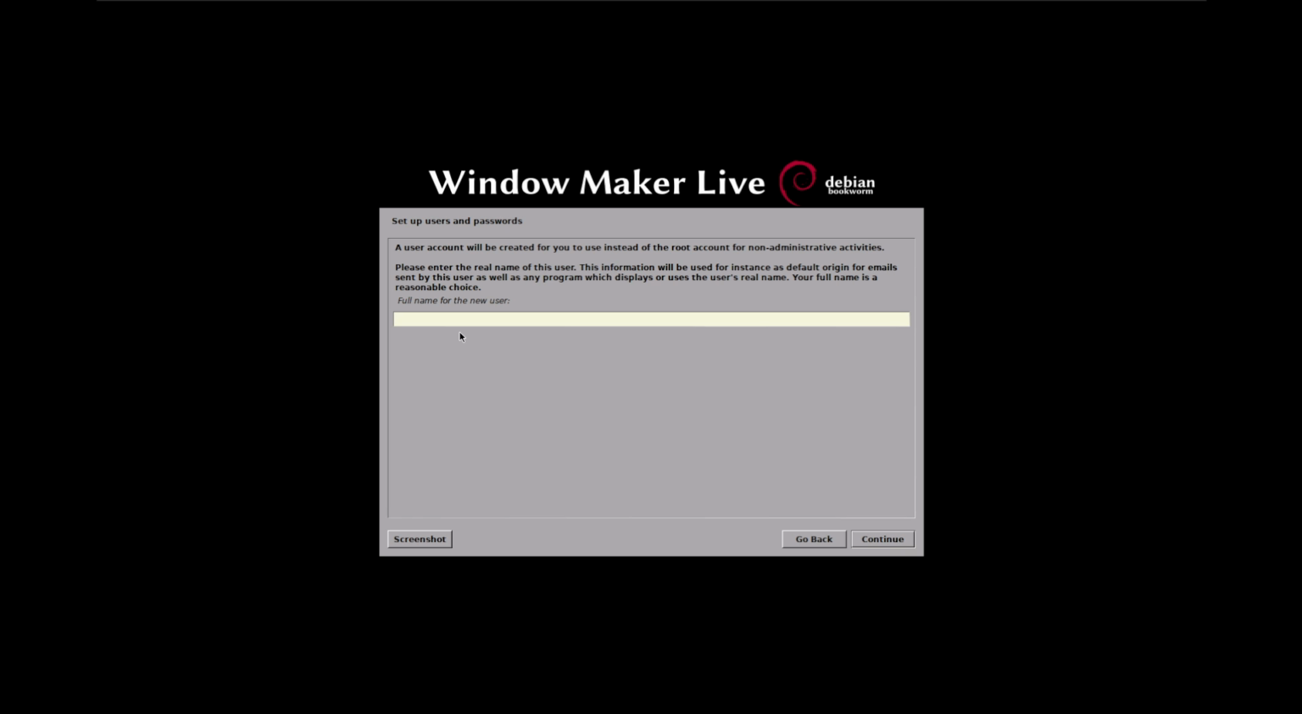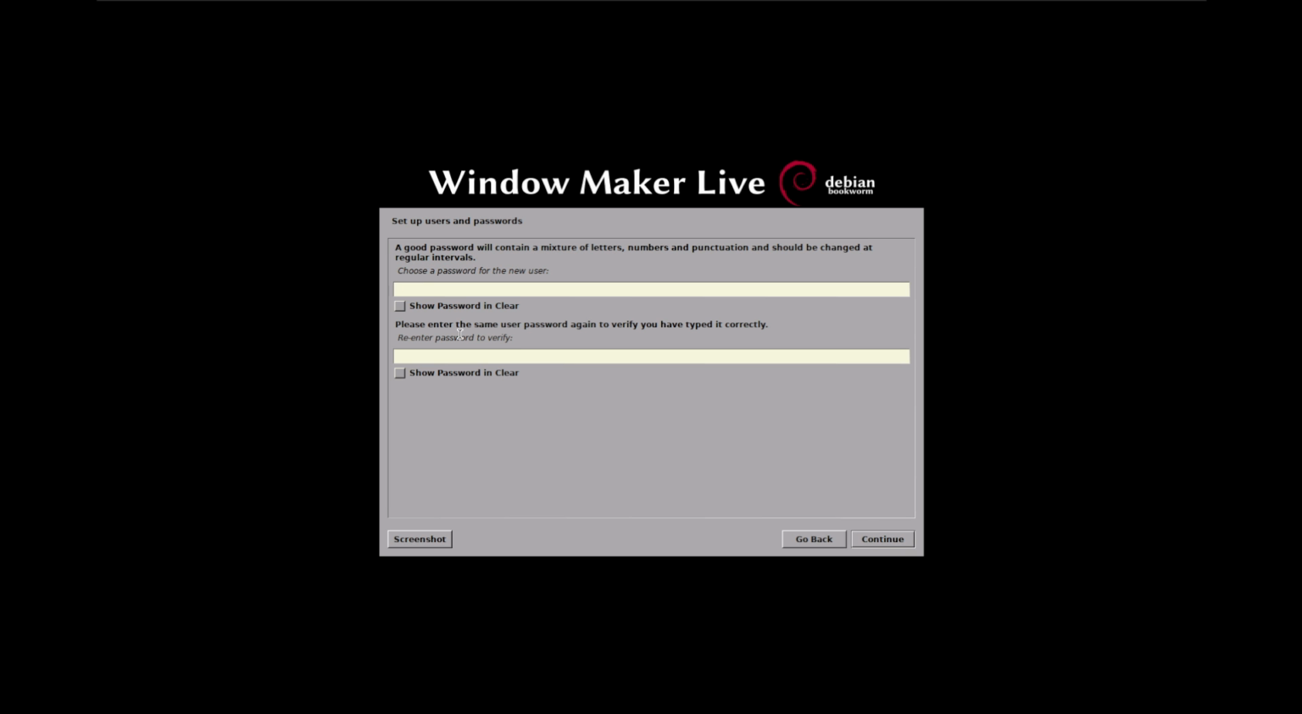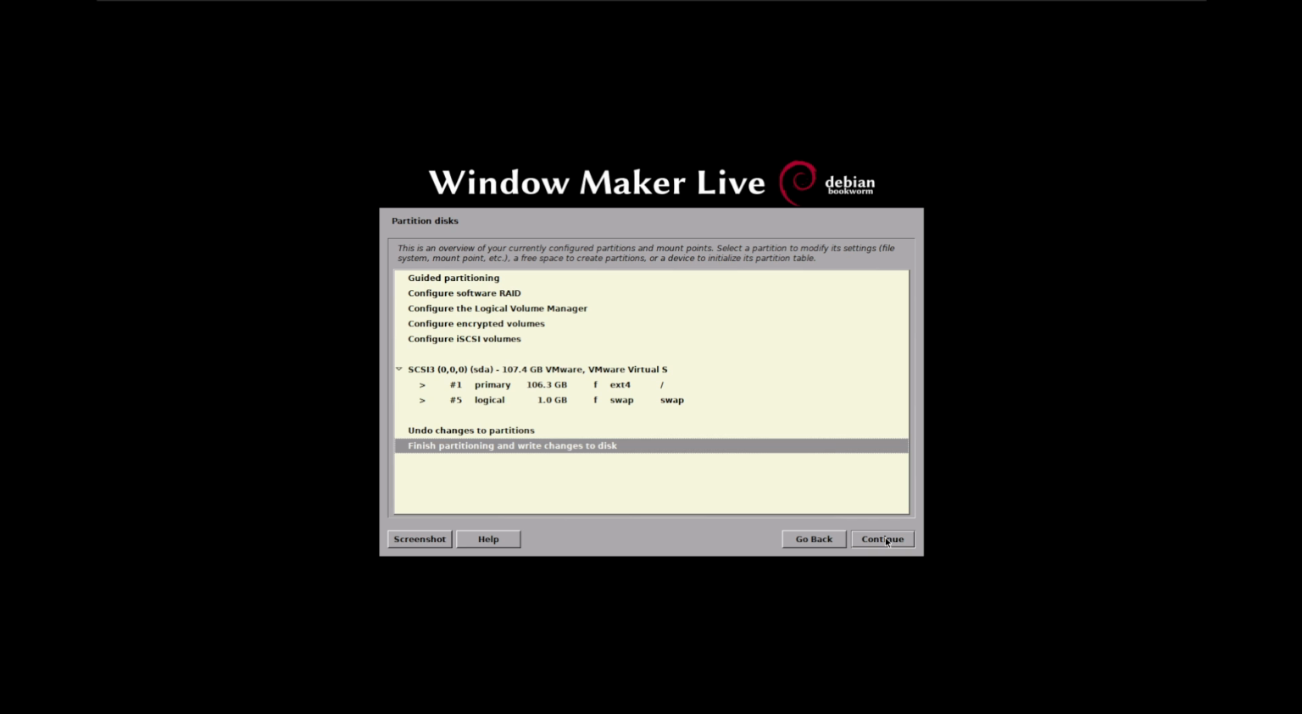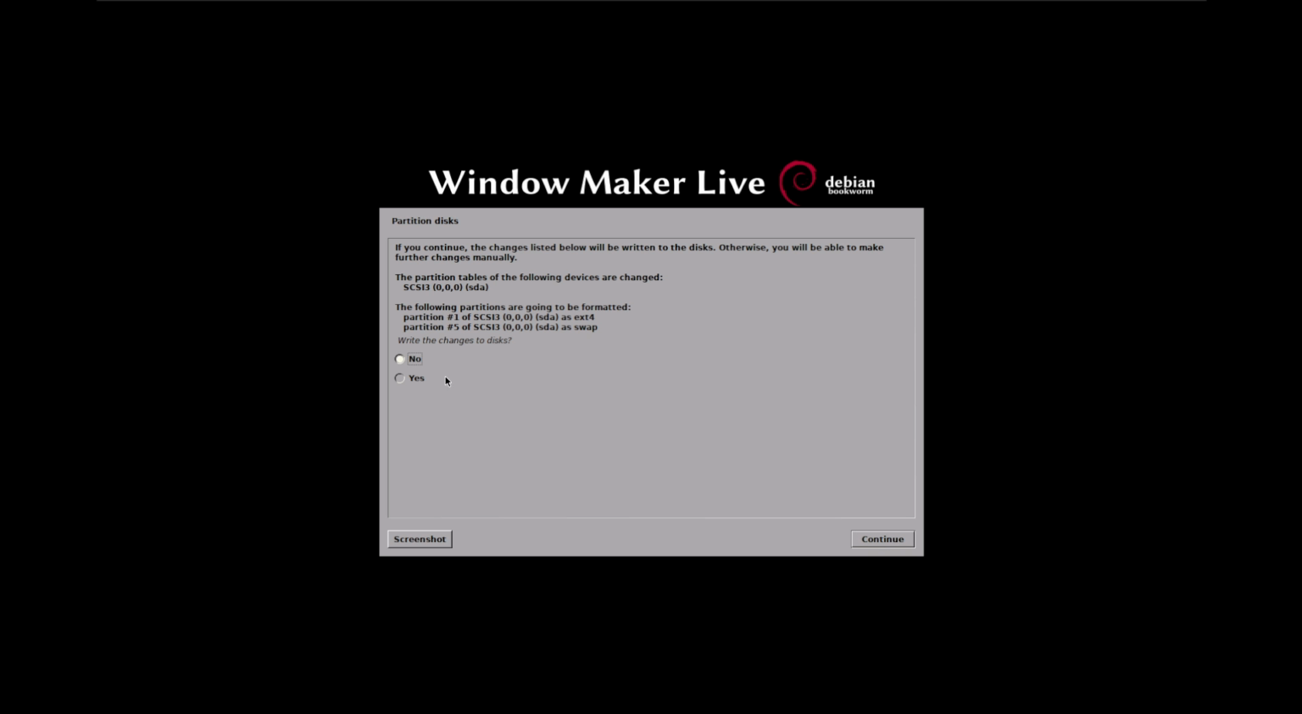Now my username. Gosh, a strong password that no one's ever going to guess. Okay, I'm going to use the entire disk, all files on one partition for now. I'm going to write these changes. Yes, we are. Continue.